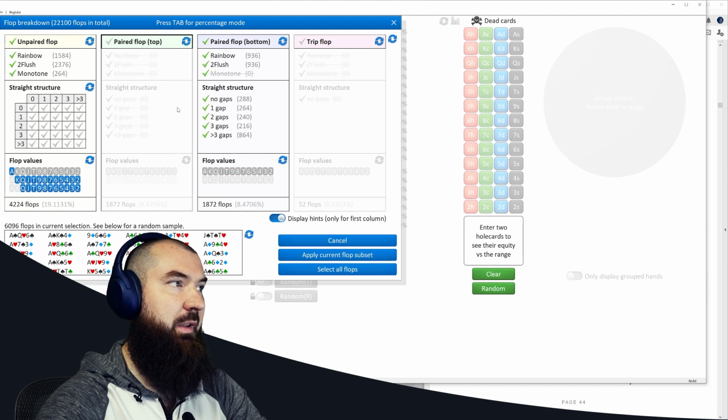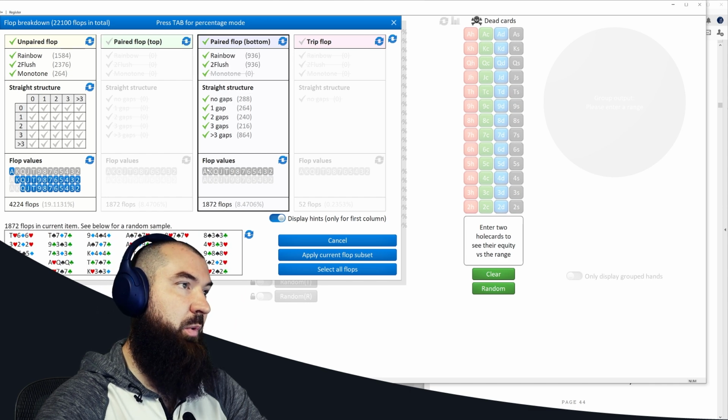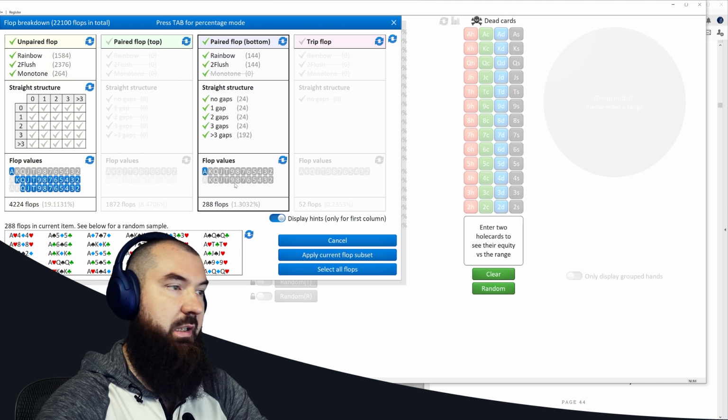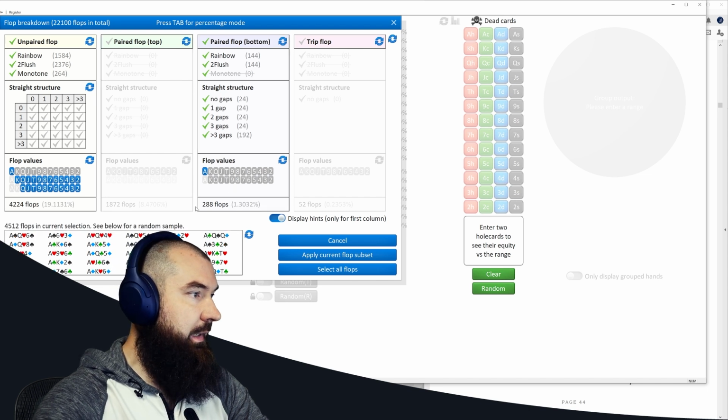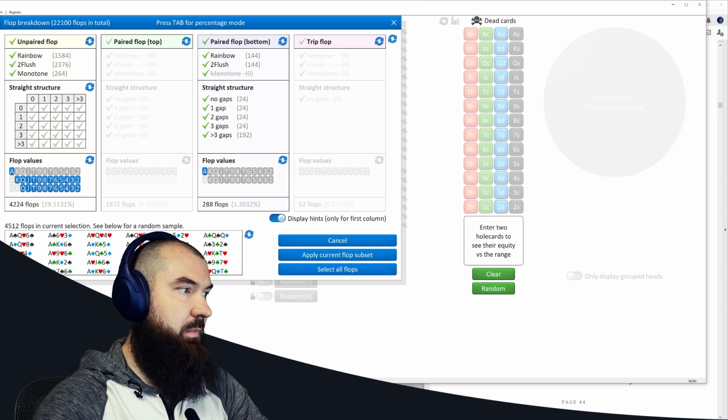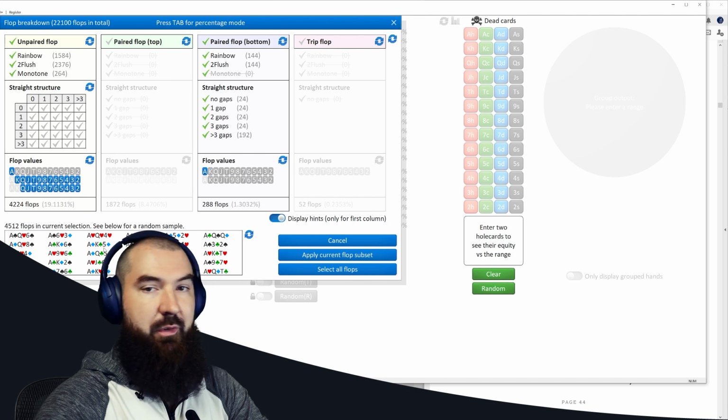We don't care about paired flops where the top card is paired. Again, we talked about that. And for the paired flop where the bottom card is paired, select the ace for the top card. And again, we don't care which card is paired in the bottom sector. So that looks all good. Right down below here, you see that a bunch of different flops are here.